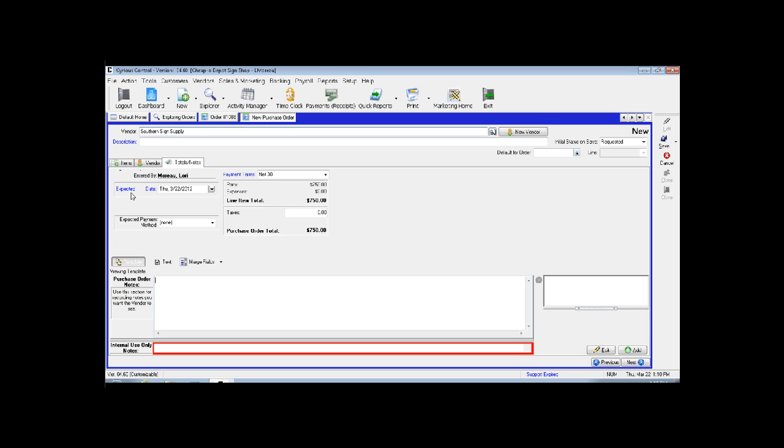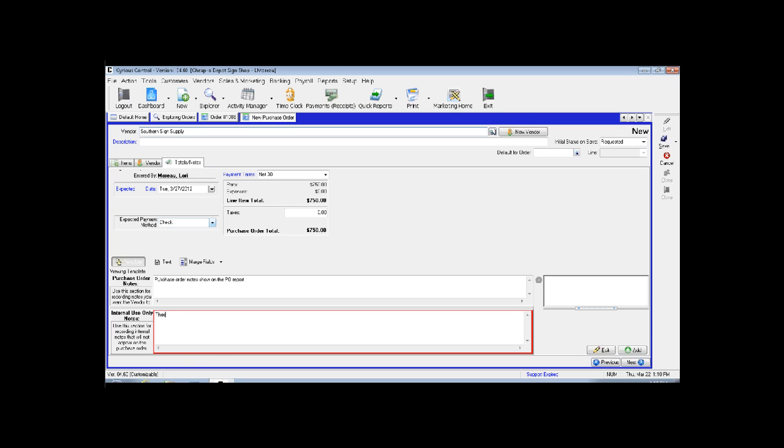On my totals notes tab, when am I expecting this, or this is kind of the due date for the shipment to arrive. Let's say I ordered it today and I'm expecting it to come in on the 27th. My expected payment method is going to be by check. You can just overlook your totals here. Purchase order notes. These notes, purchase order notes show on the PO report. Okay. Internal use only notes do not show.